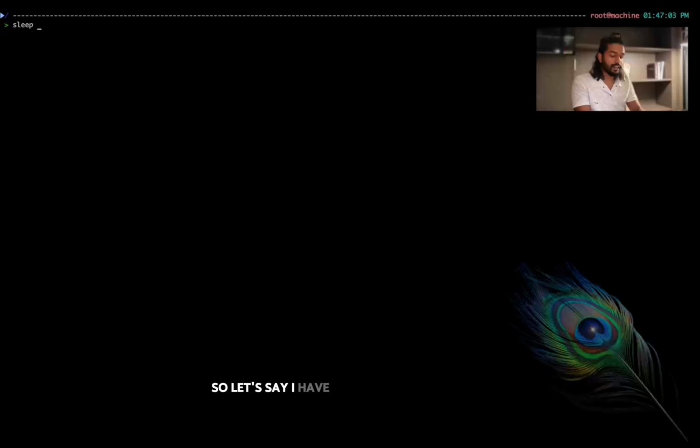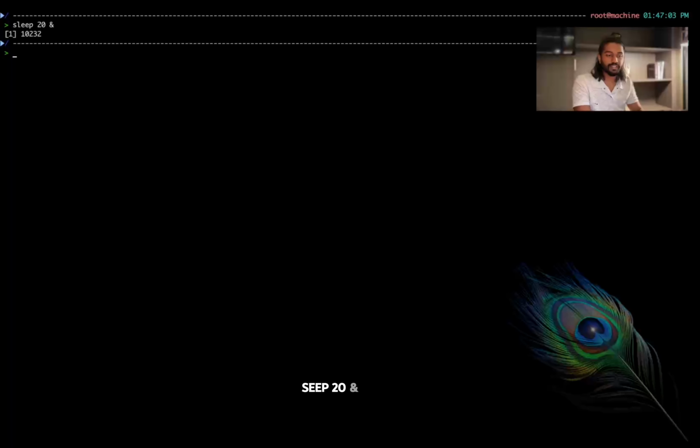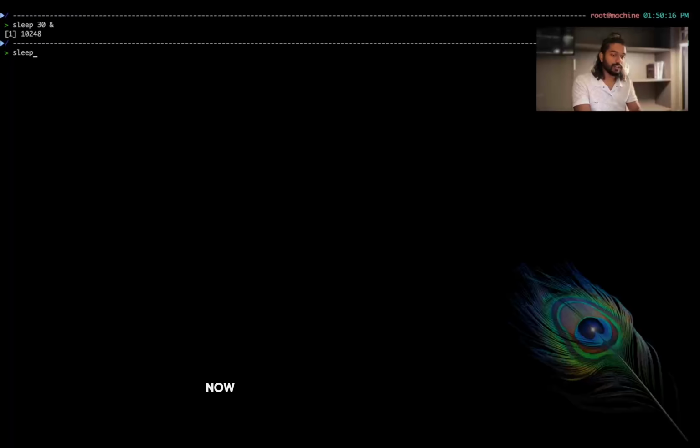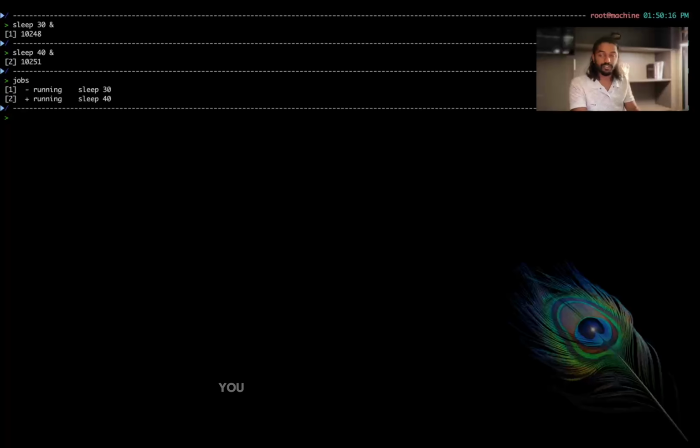So let's say I have this particular process, sleep 20 ampersand, enter. This process is in the background. Let's say you want to list all the processes which are in the background. I'll create one process with ampersand. This is in the background now. I'll create one more, sleep 40 ampersand. This is in the background. If you just enter the command jobs, you will get the whole list of whatever commands are running in the background. And once they are executed, you will get the output on your screen as well.